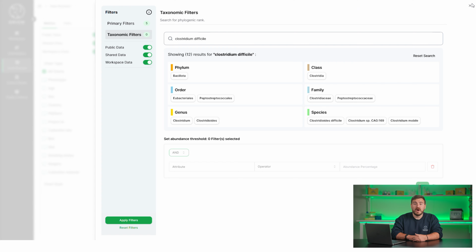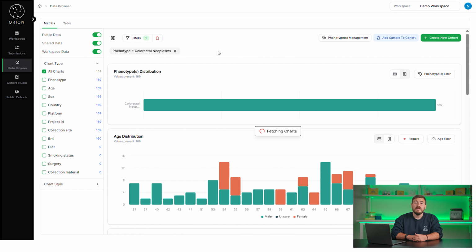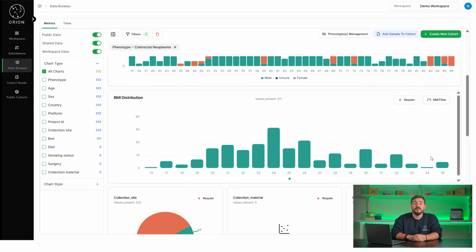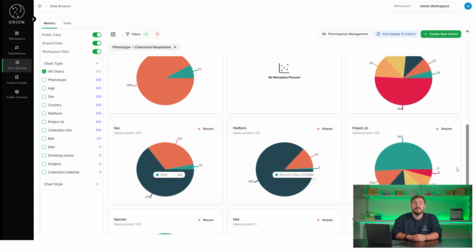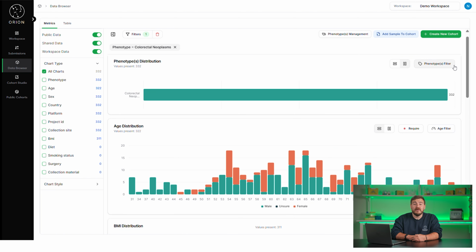Also, back on our primary filters, we are going to remove some of our cutoffs applied earlier to make things a little less stringent. Let's go ahead and remove our age filters, sex, and location, and we'll just keep it as simple as samples that have colorectal cancer. We can save our filter edits and then apply them once again to our data browser. And of course, it will revisualize all of our data again with our new filters, and we are back to our 332 samples that we started with. Wonderful. Now we are ready to take this data onto the next step and begin analyzing it further.